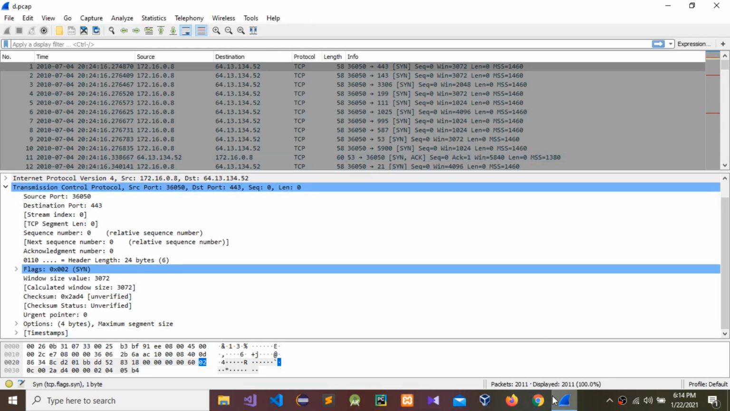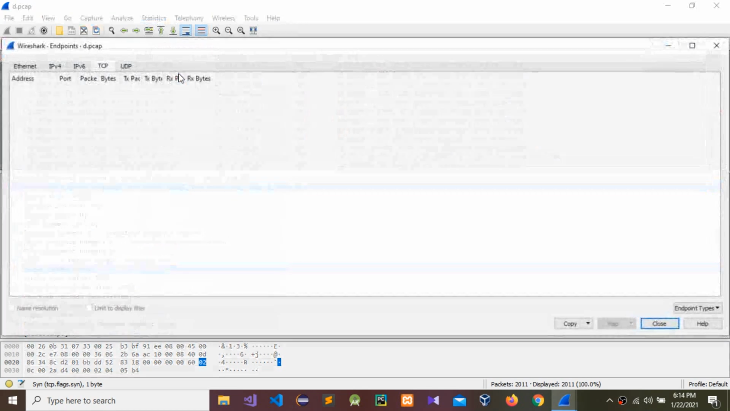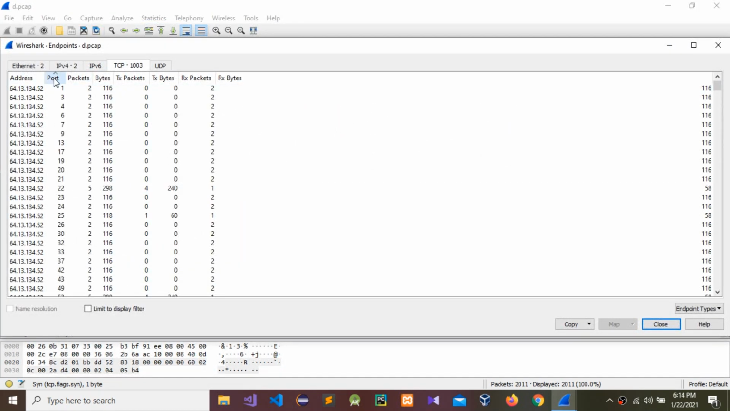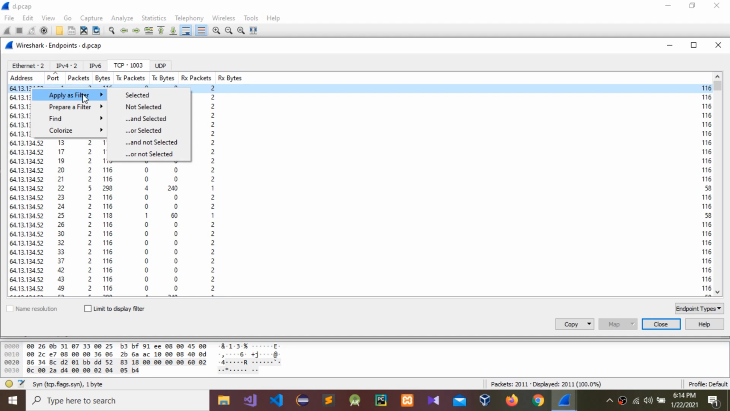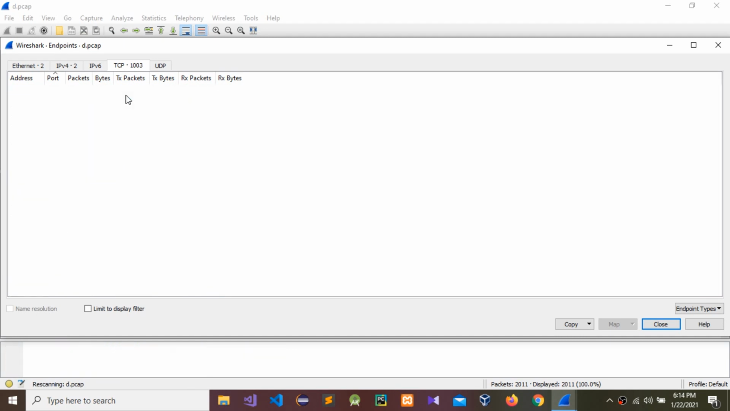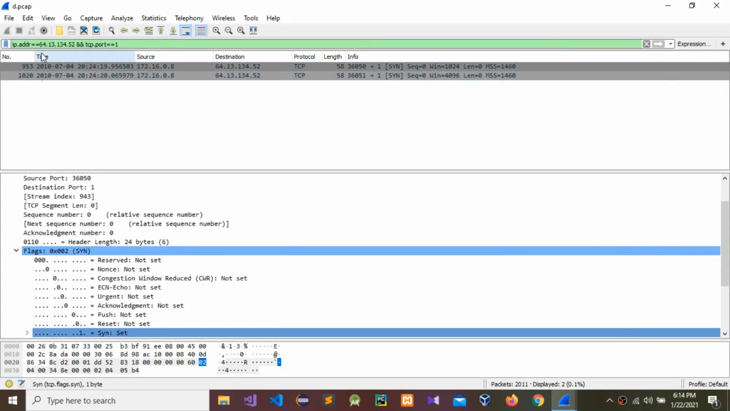Let's check the source IP and destination IP. Right click and go to Apply as Filter, Selected. Go in here, you can see the source IP and destination IP. Source IP is 172.16.0.8 and 64.13.134.52. This means this is the destination IP, this is the source IP.